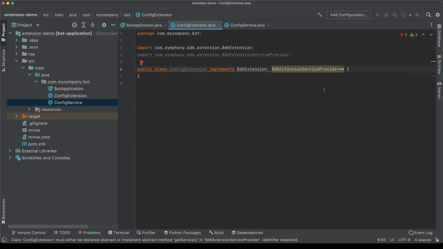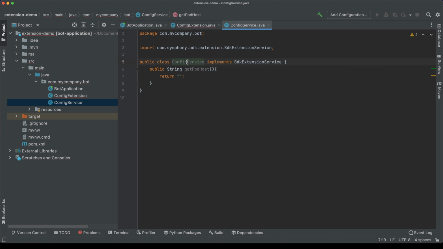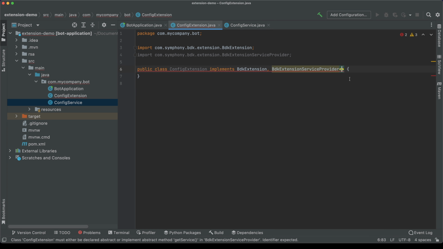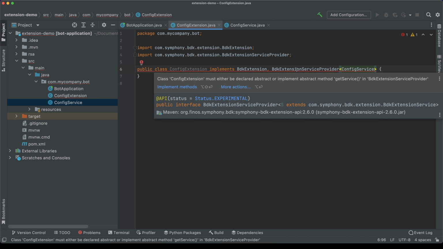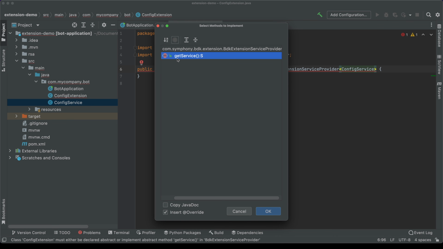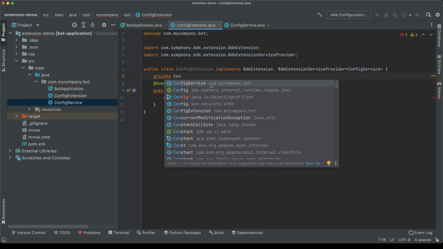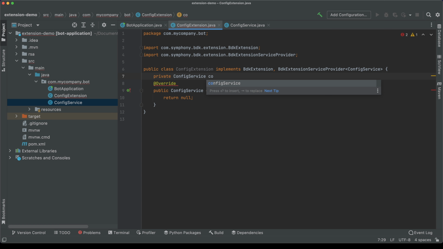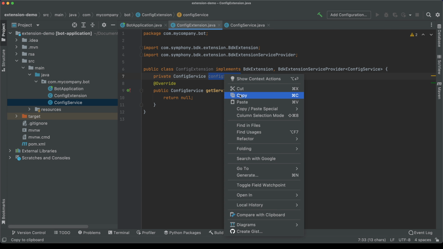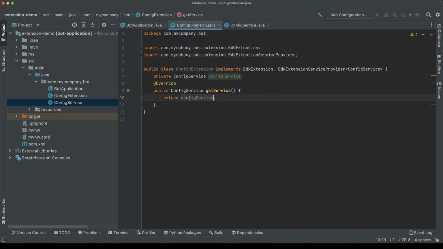Now we need to add a parameter for this BDK extension service provider, and that is going to be the name of this config service. So we're going to just borrow that, come back here, and add it as a parameter. Next, we need to implement the method. So once we do that, we'll see we have the get service. So we just do that, and then we need to add an instance of the config service. That will be config service. What we can do is then take this config service and have it returned here.